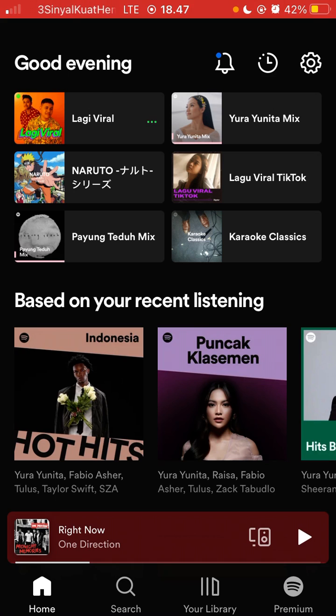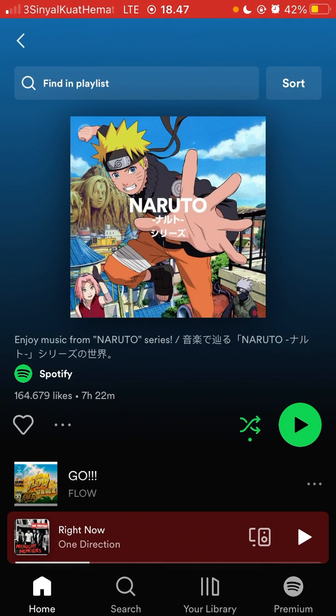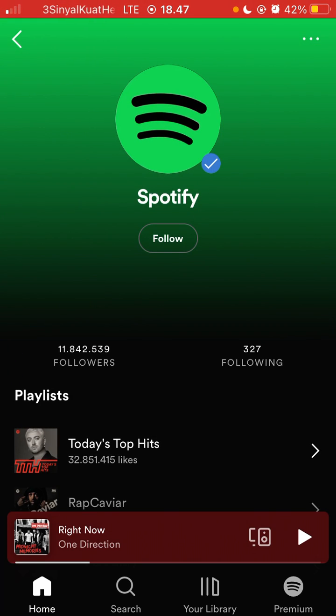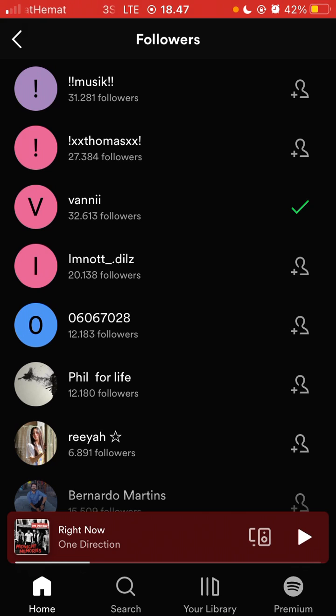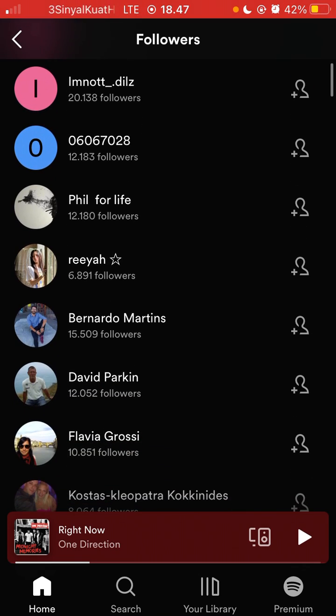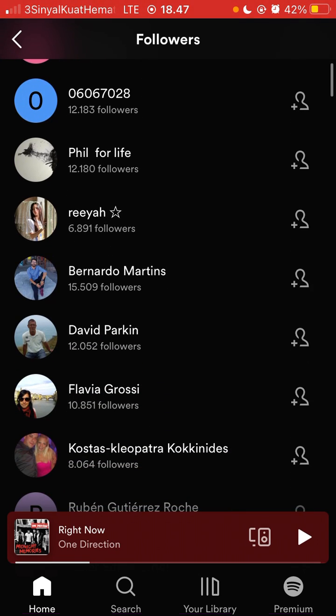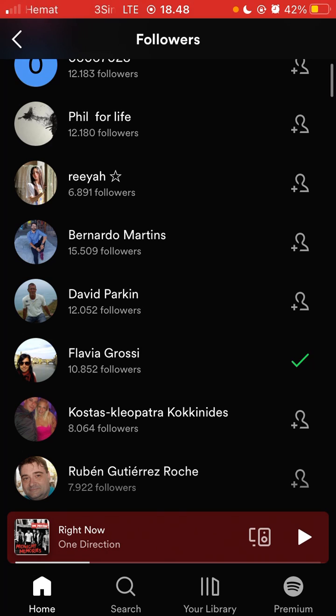Just tap on the album and then go to Spotify profile and select followers or following. Just tap on followers so you can find other people here. Just tap on the follow icon on the right. For example, just tap on it.